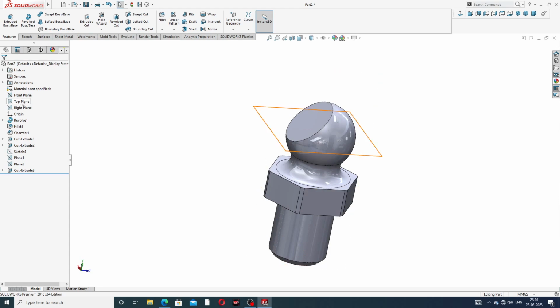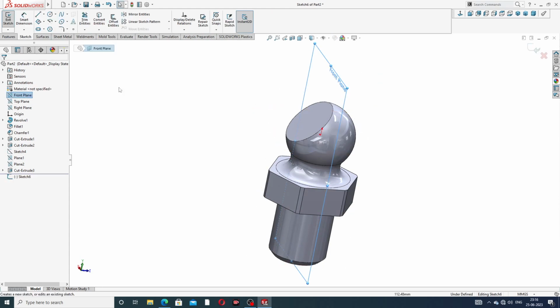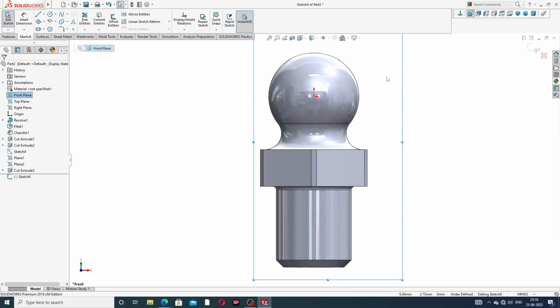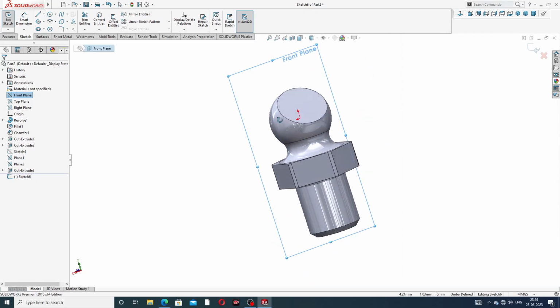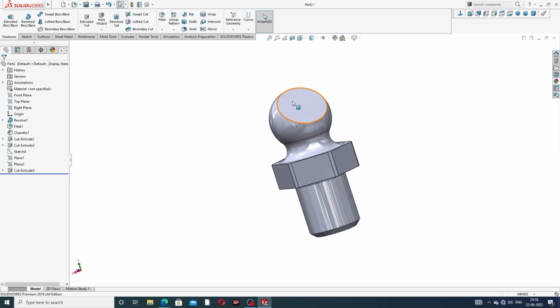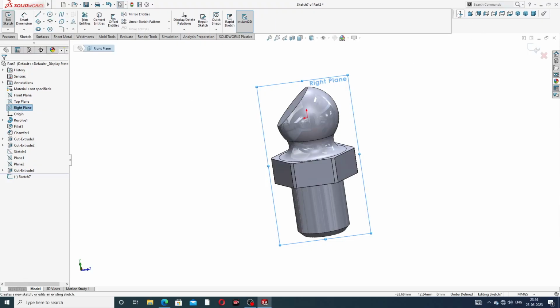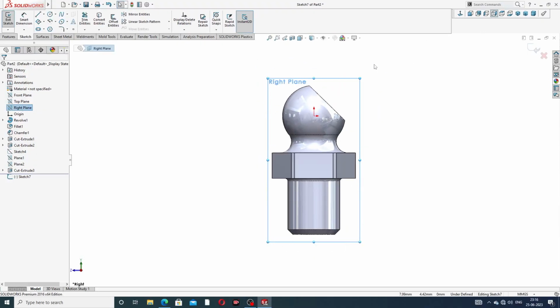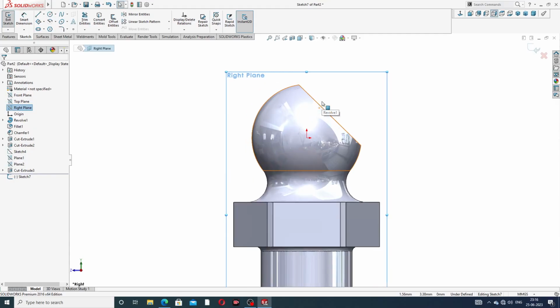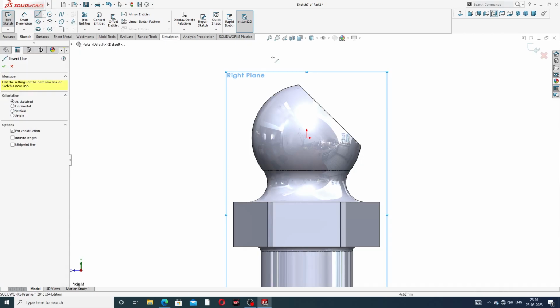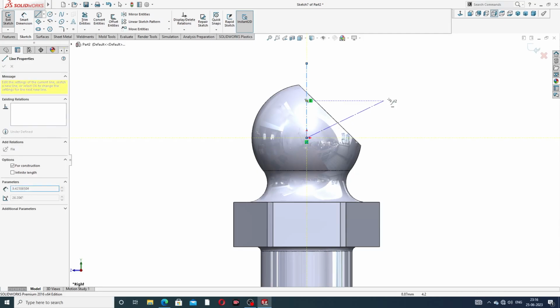And again select a front plane, sketch normal. The right plane is better. Right plane, sketch normal. And again select a center line. The center line is this to this.